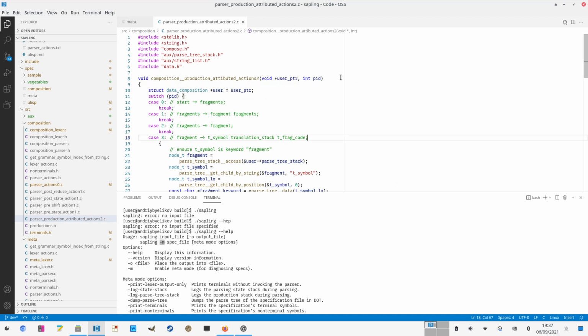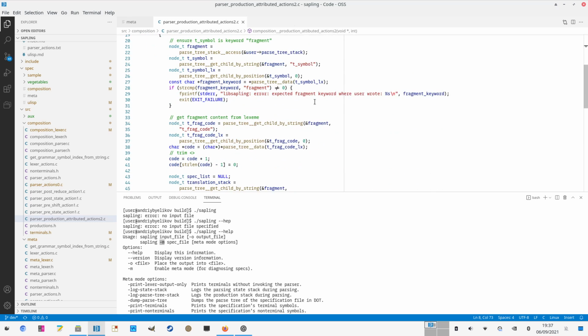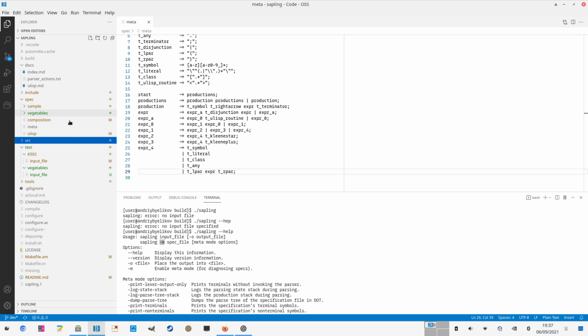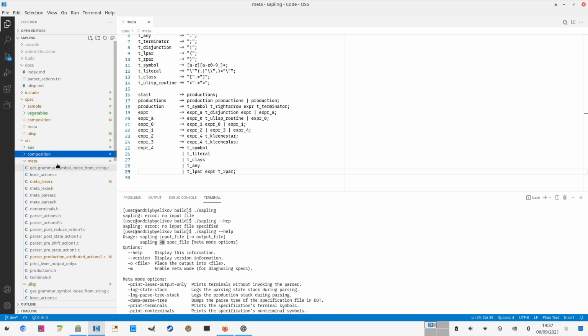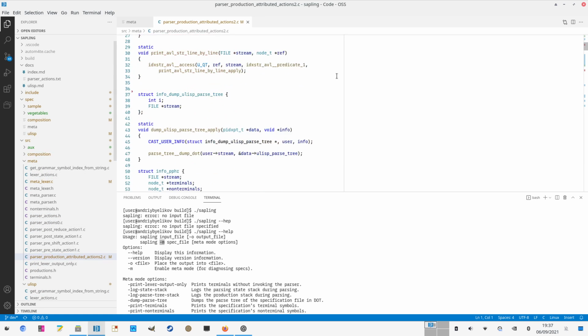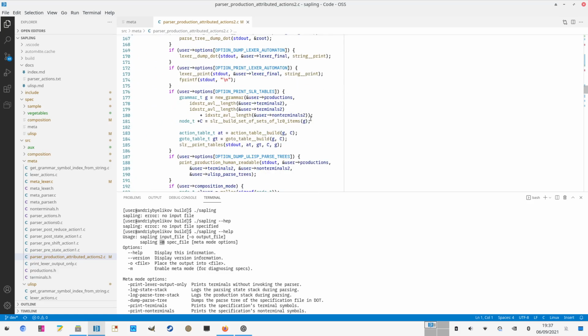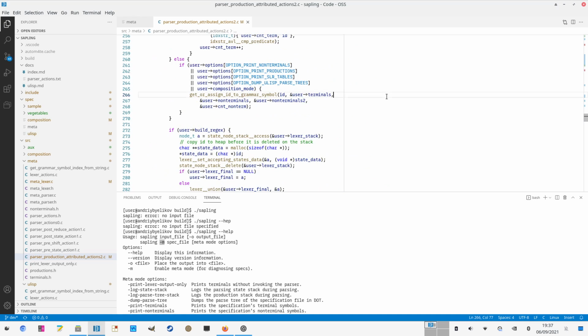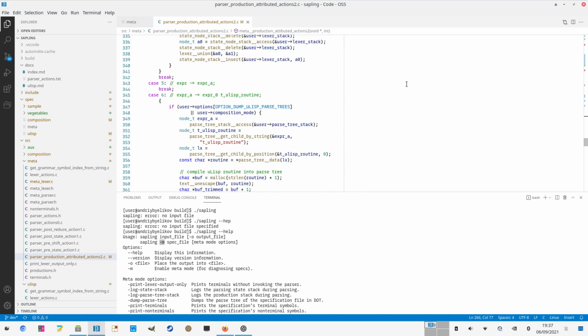Now this one is small. This is the composition language, but others like the meta language have a very big code for the action files, for the actions on reductions.